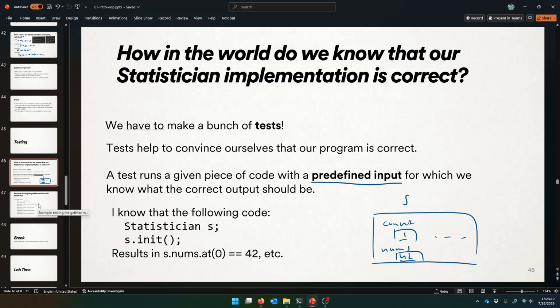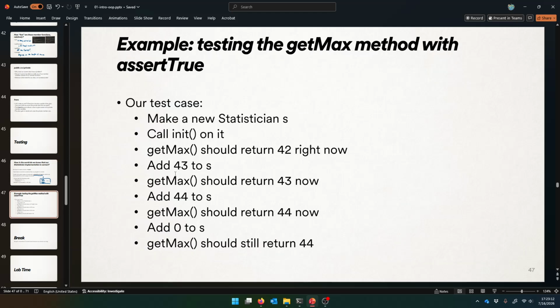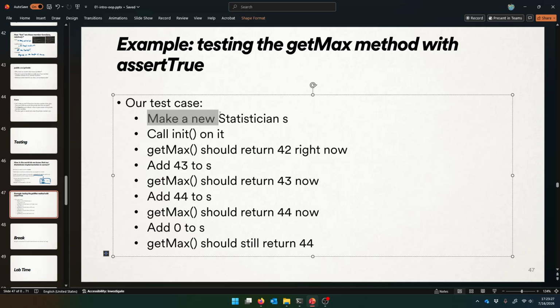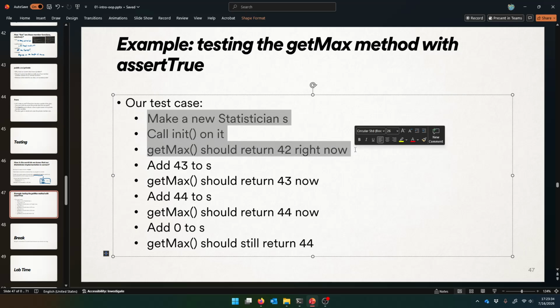So let me show you how to test stuff, right? So let's test our get max method in the following way. I'll show you a function called assert true that's going to do the heavy lifting of testing for us, but let's make this test case first. I want to make a new statistician s, call init, and then get max should return 42 after I do that, right? That should be true, just like I drew.